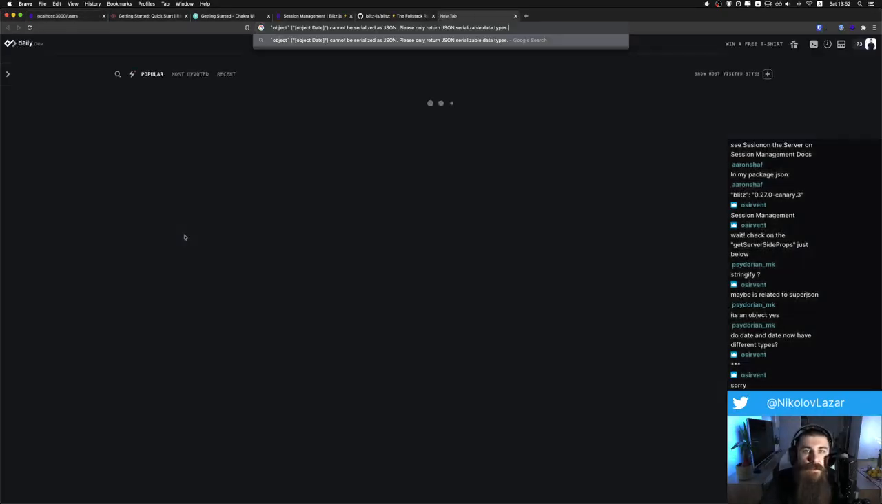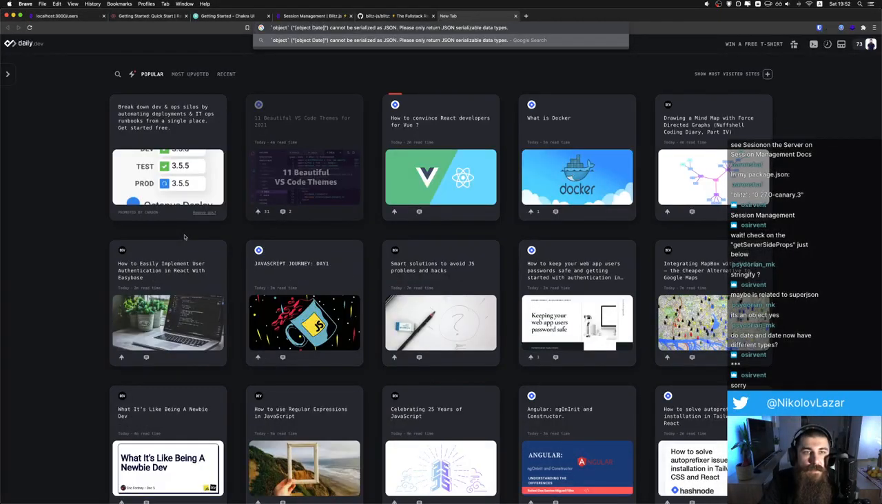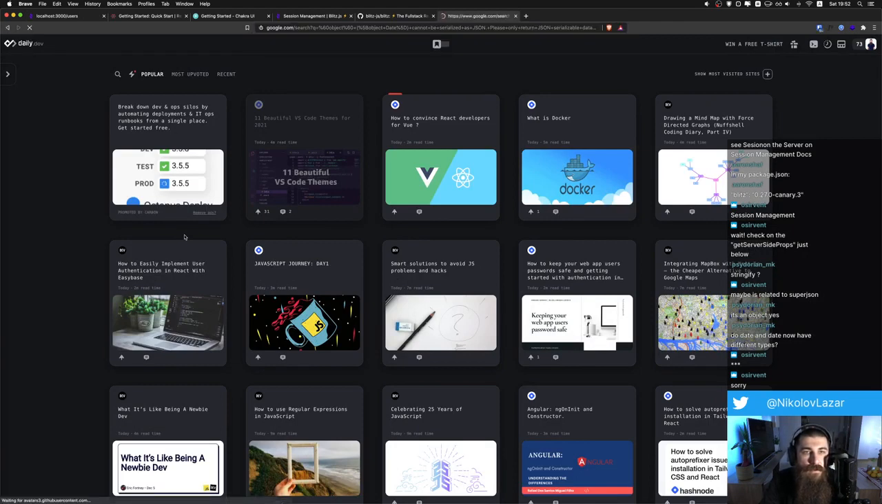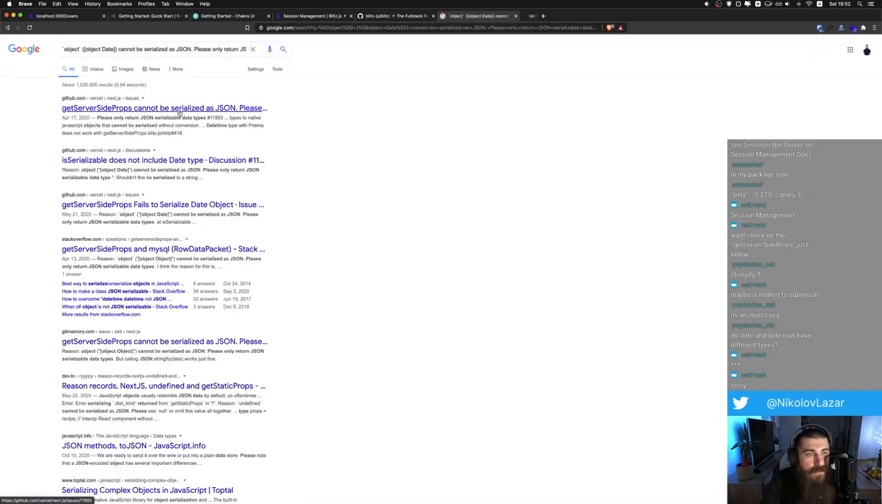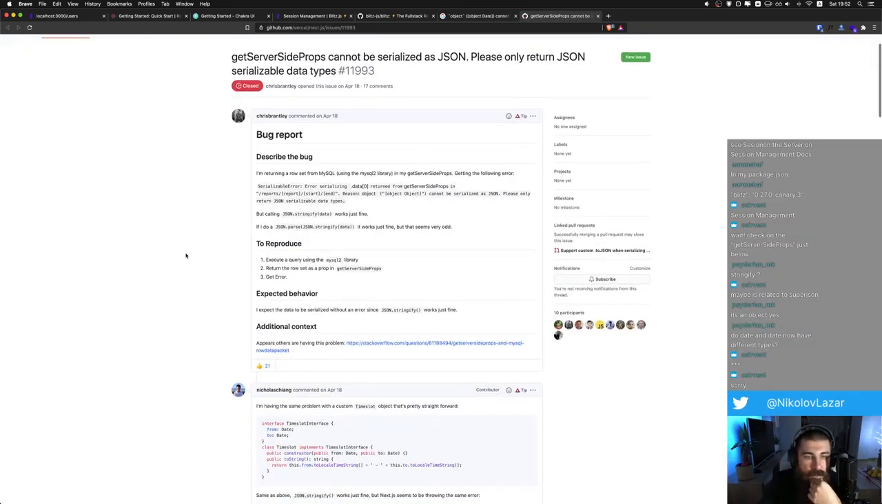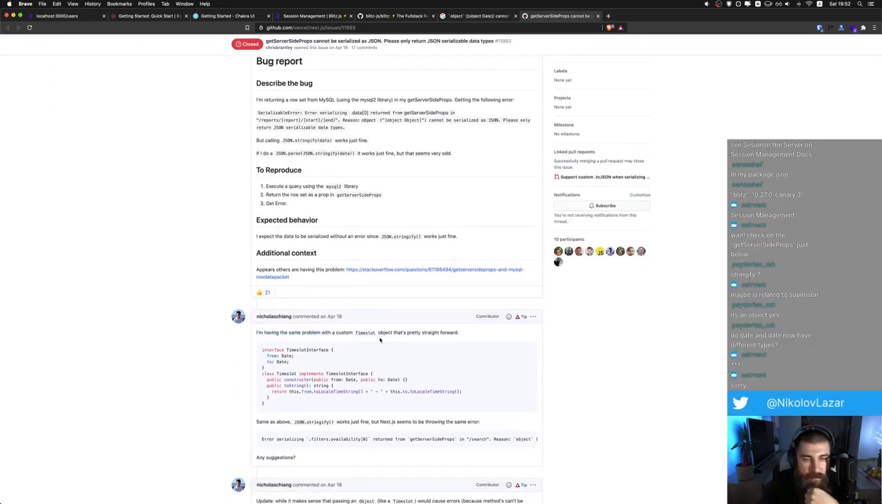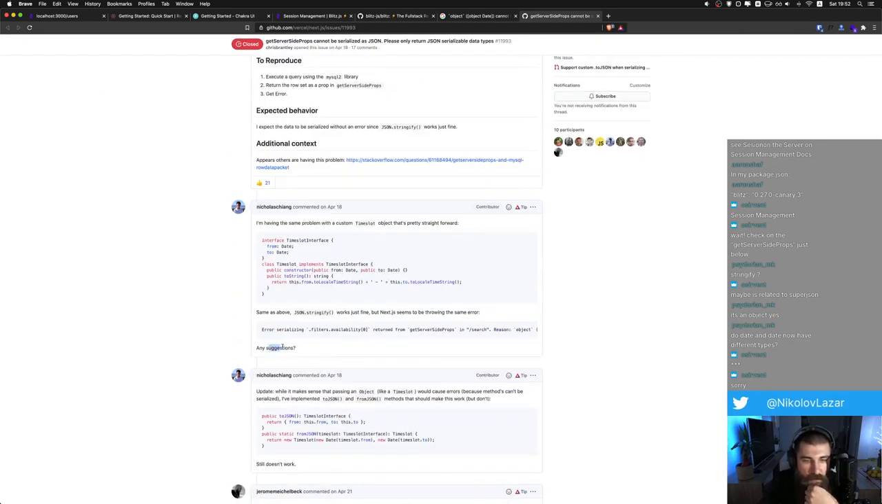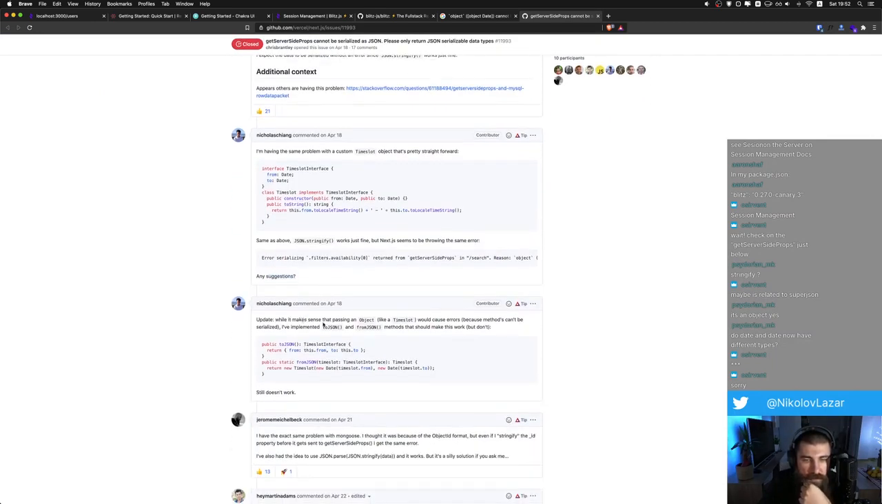Let's try to search this, but I don't want to force Google. Okay, so this seems to be an issue in Next.js as well. We're having the same problem with the custom time slot. Well, it makes sense that passing an object like a time slot would cause errors, because methods cannot be serialized to JSON and from JSON.